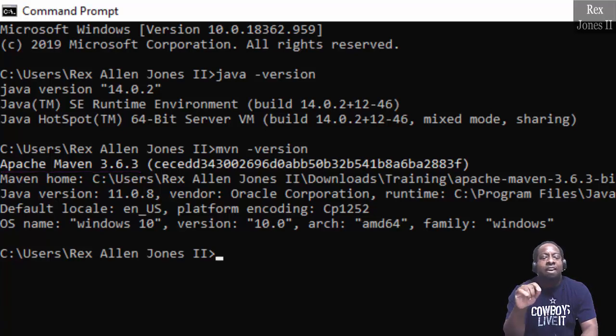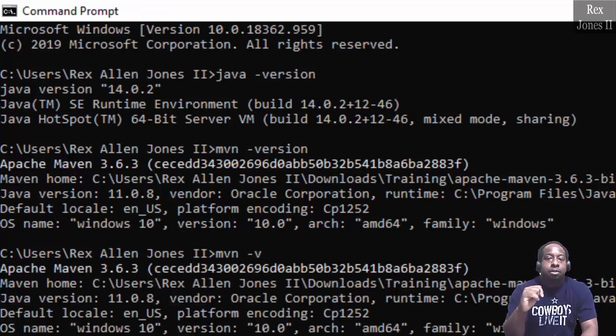If you do not have Maven installed, then your command prompt will show Maven is not recognized. Even if we type mvn space -v, we see the same results. Your Maven is still not recognized, and my Maven shows 3.6.3. That's okay if you do not have Maven installed. No problem. The next steps will be to download and install Maven.